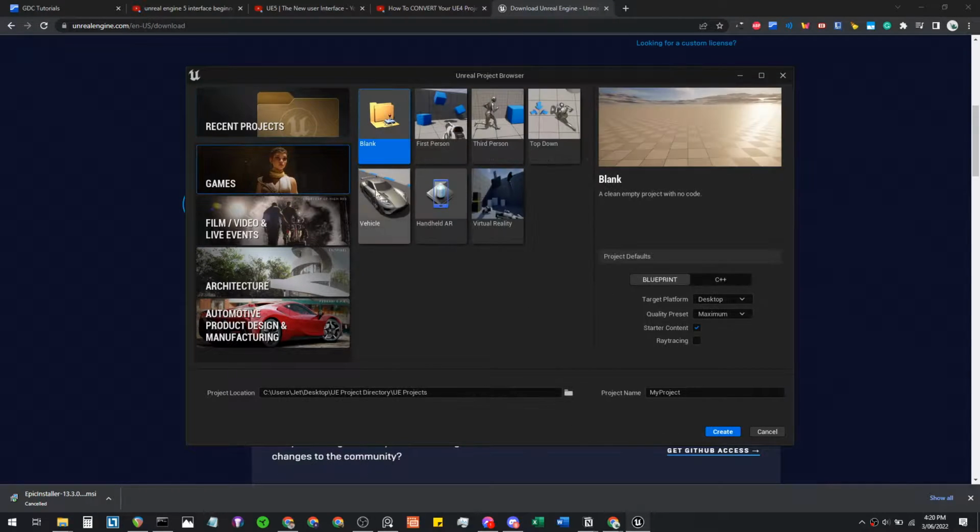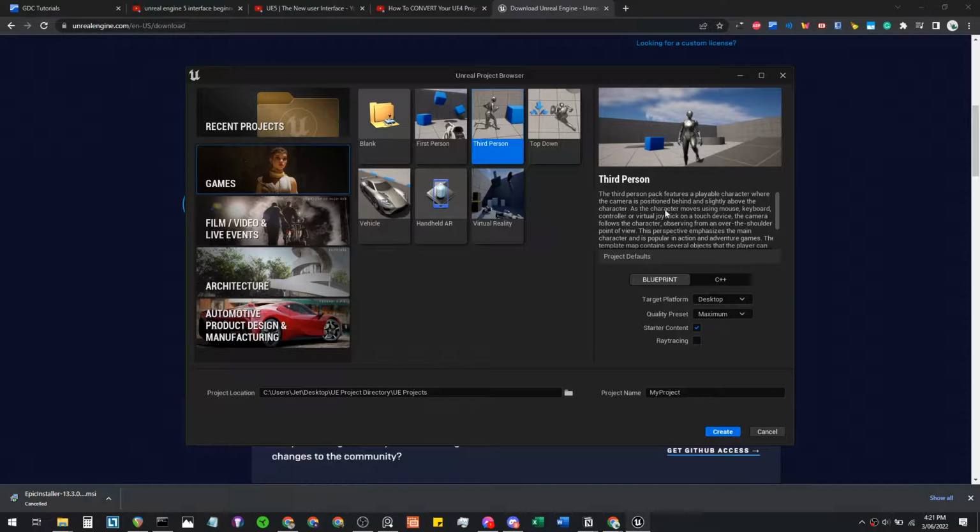Let's click games on the left here, and let's start with a third-person template. Third-person pack. Let's click Blueprint. Blueprint is a visual scripting language, and C++ is a lot more advanced. Most of the coding tutorials out there on YouTube actually use Blueprint, and that's highly recommended. So be sure you click desktop, maximum, starter content, yeah, why not?